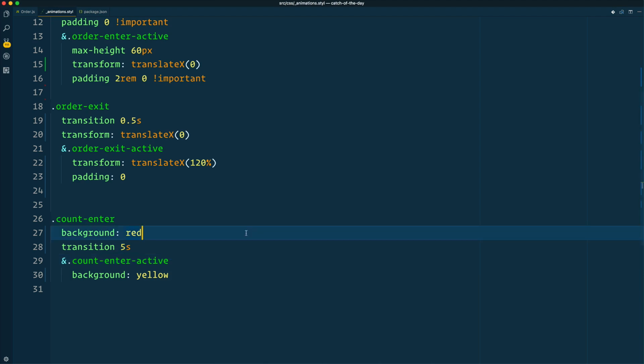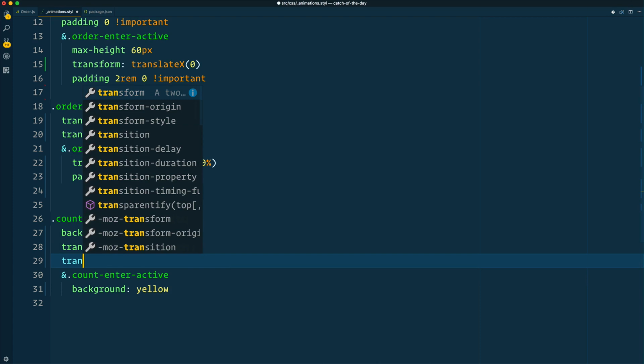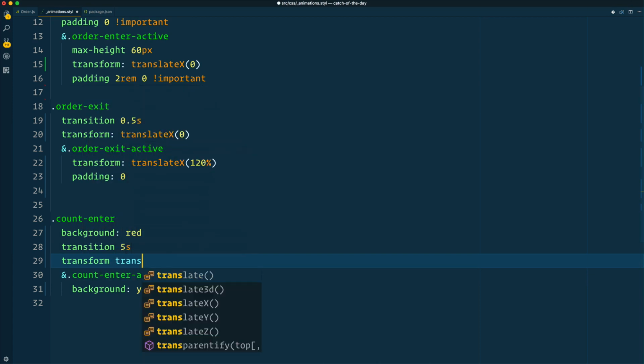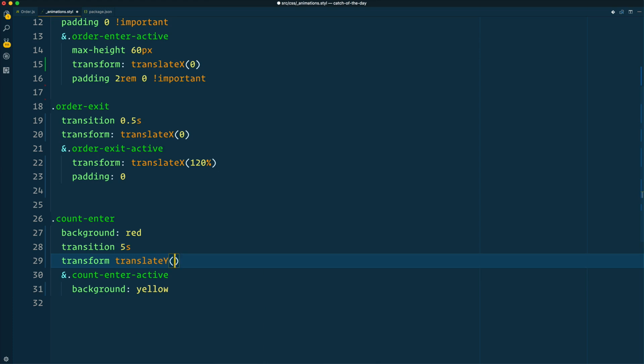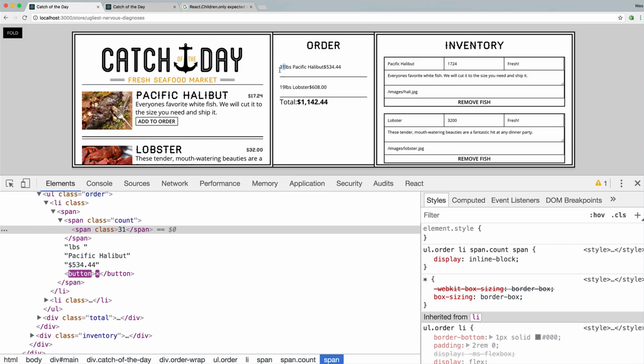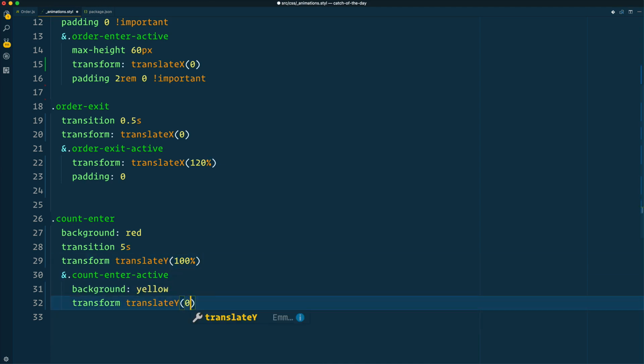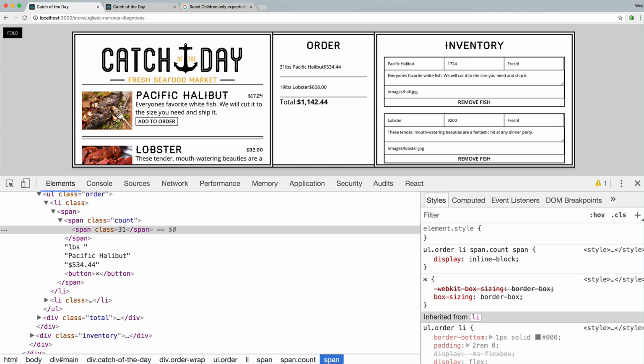So what we want to do with our count-enter is we're going to, again, transform it. But this time, we're going to go on the top to bottom. So we're going to translateY 100%. So the new one is going to start underneath the 31. It's going to be 32. It's going to start underneath. And then when it is active, it's going to translate itself on up to 0. So let's see what that looks like.